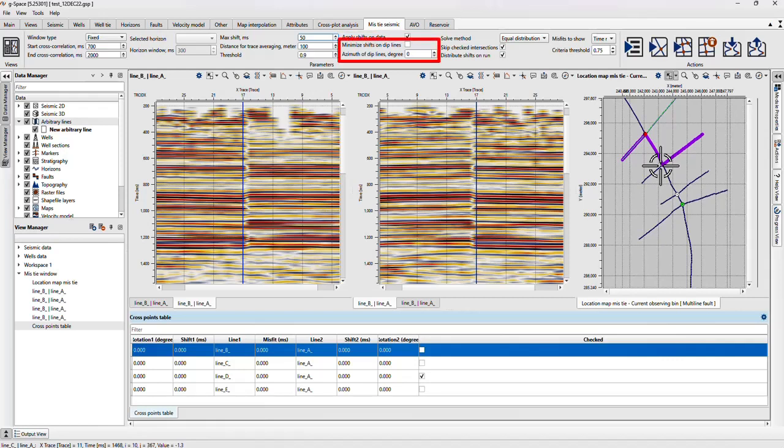The second option lets you minimize shifts for lines which have specific azimuth. This option can be useful if you have dip horizons. In this case, migration can give better results for the lines which have their azimuth aligned to the dip direction.